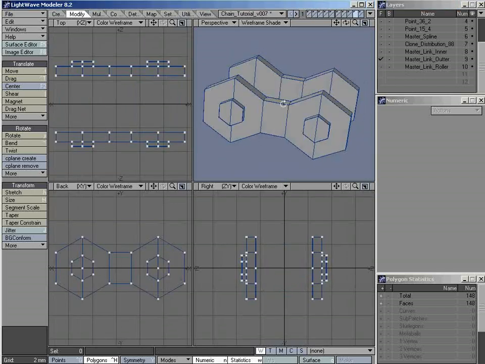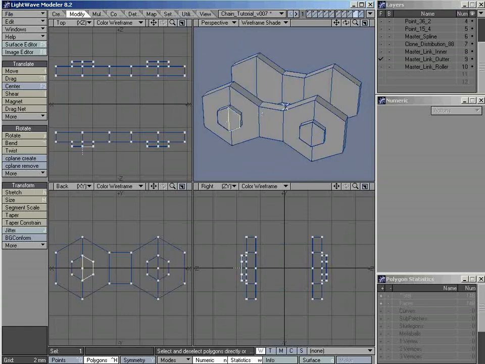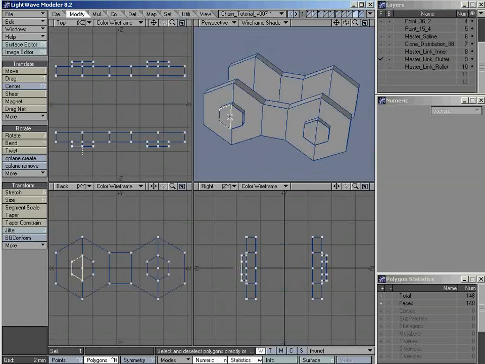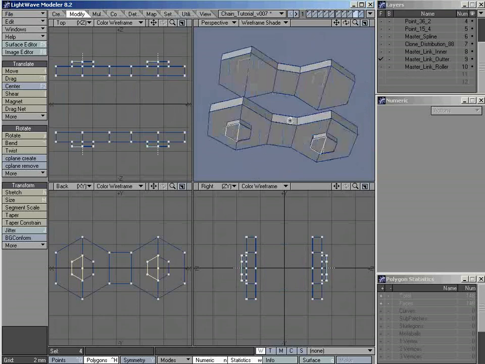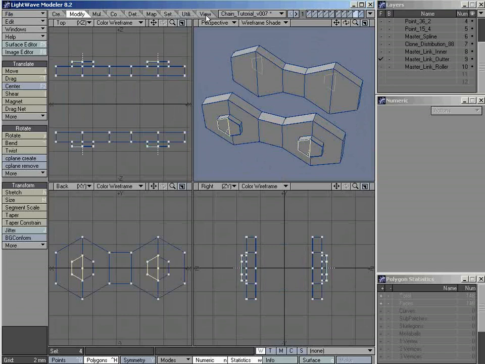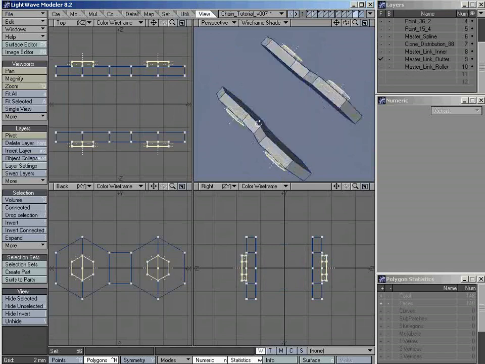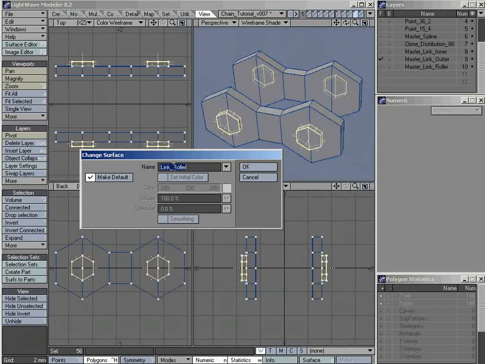Now the link outer has two parts to it. It consists of the pin heads and also of the outer links themselves. So we can start with either. Select one polygon from each of the 4 pins, and then you can press select connected, under view selection, which is the right square bracket on your keyboard. Just click that, it'll highlight every selected polygon, and then press Q to change surface. I'm going to assign this to link underscore pin, and then click OK to that.